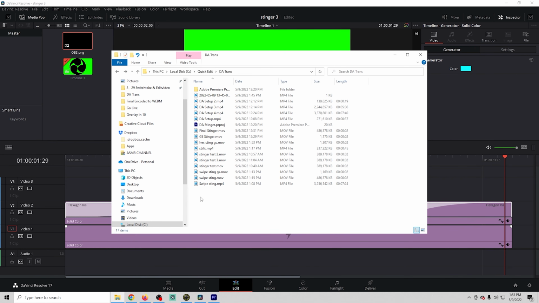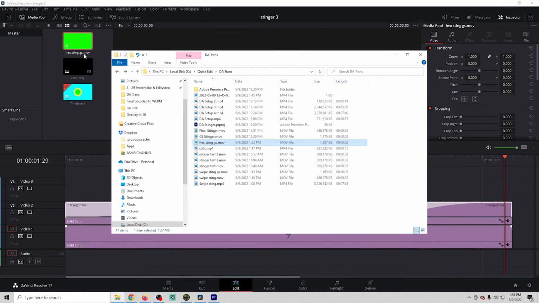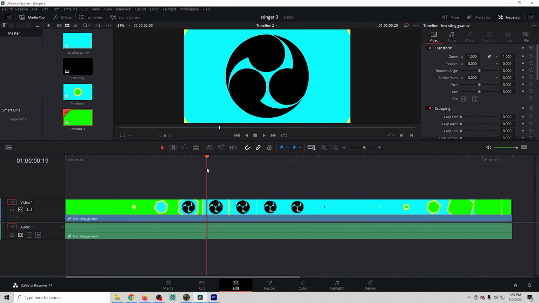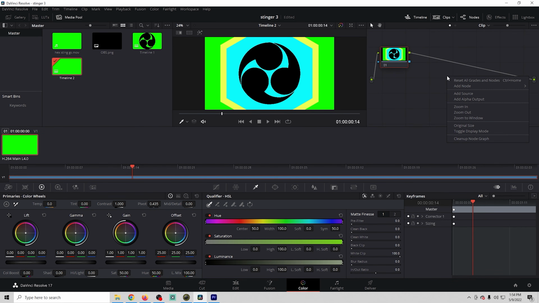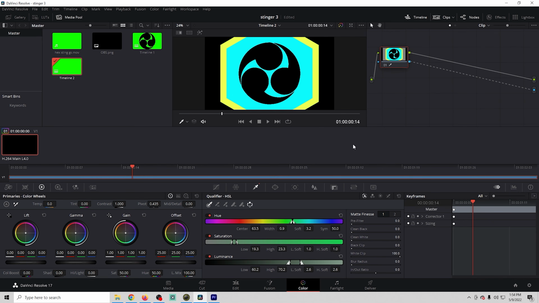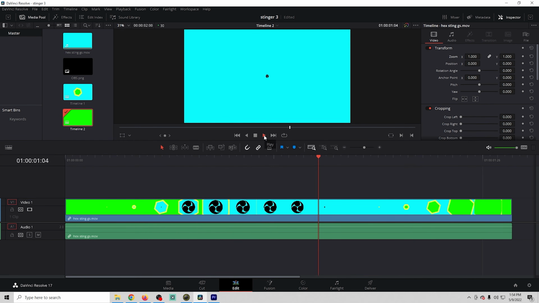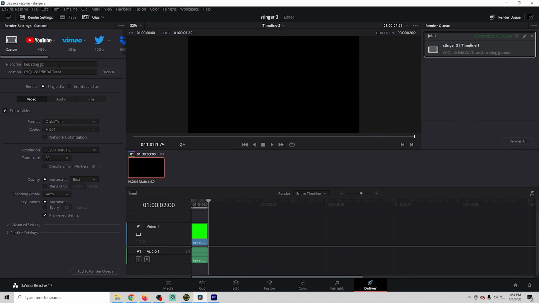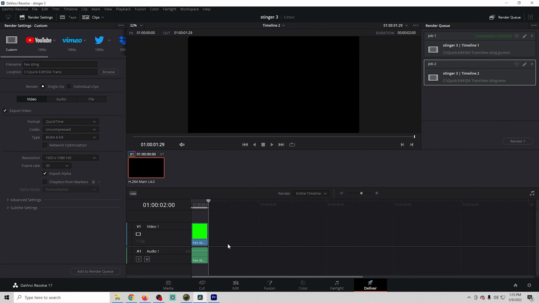Then we're going to go back into edit and our media pool and we'll drag it in here. And we're just going to remove that green screen piece once again by clicking on color. We'll add our alpha node. We'll use the eye picker to select the green. Then we'll invert it, and there we go. Now we just need to go back to deliver and render this out with the alpha. And look at that, we've created 3 stingers within a matter of about 10 minutes.